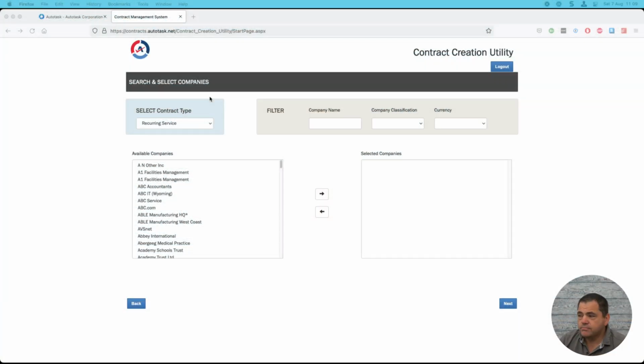In this video, I'm going to talk about the contract creation utility in Autotask. This allows you to create bulk contracts for your customers for any of the types of contracts within Autotask. So whether it be recurring services, block hours, time and materials, or any of the other contract types, this contract creation utility will allow you to do that. So let's go and take a look at how this works.